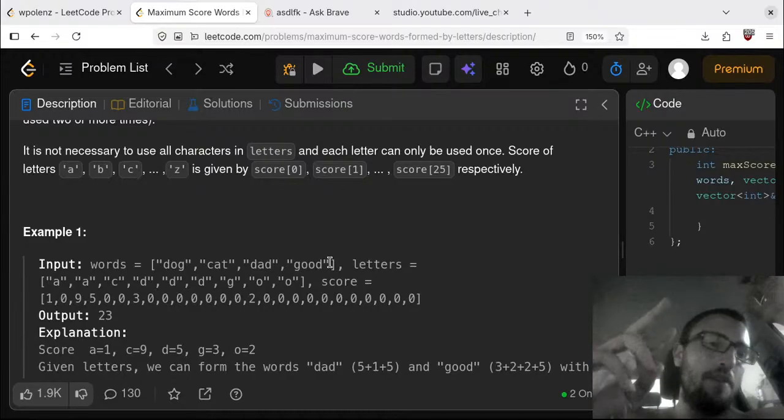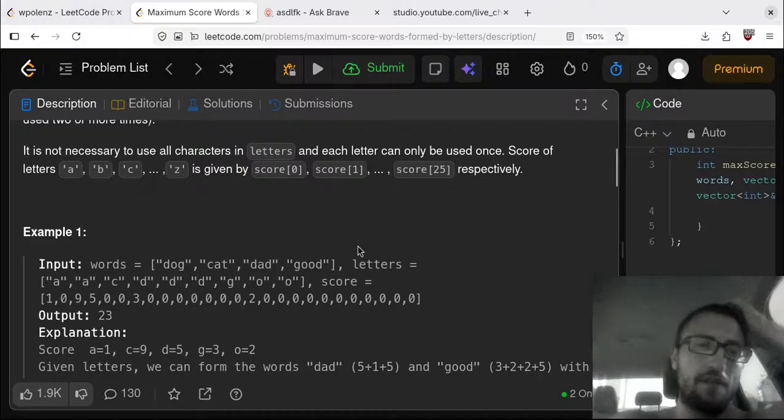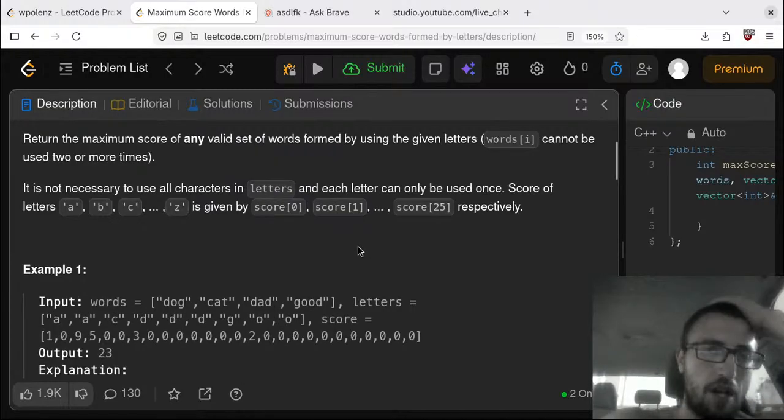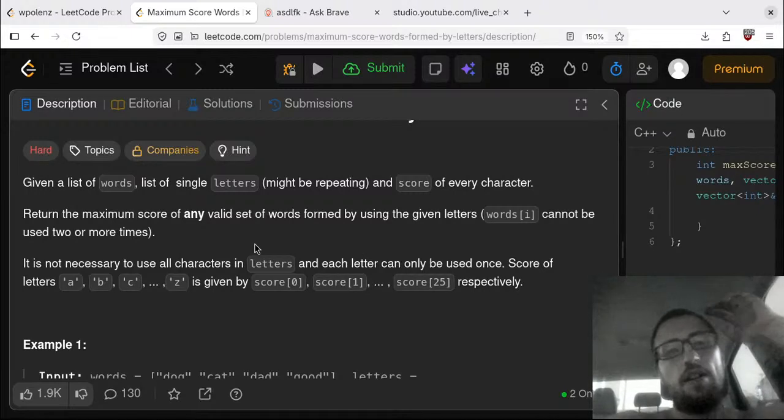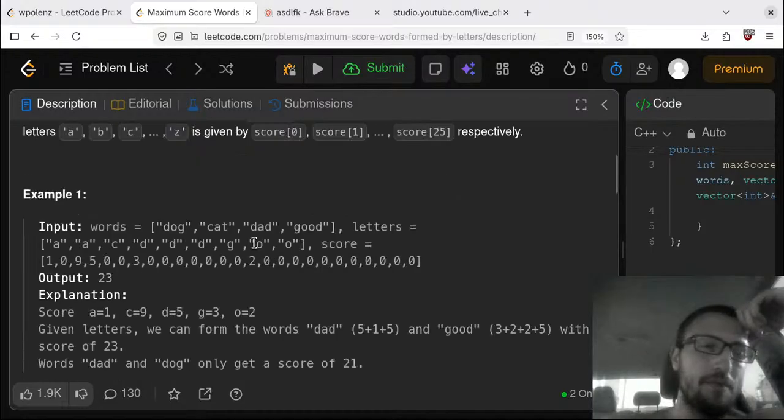I can only create 2 words. Oh, excuse me, cannot be used 2 or more times. Oh, can only be used once. The words of I can only be used once. Okay. Oh, interesting.